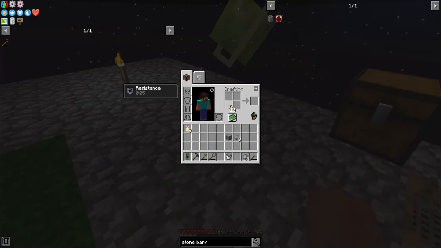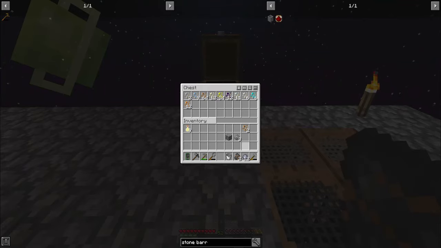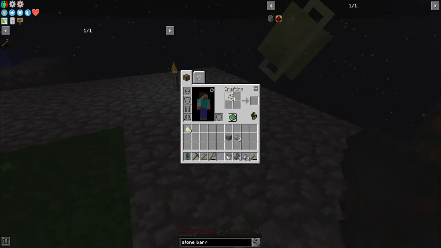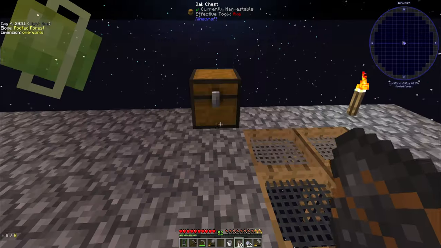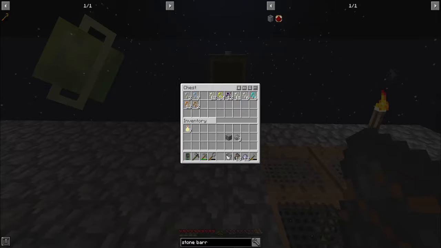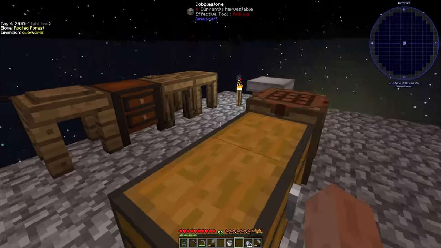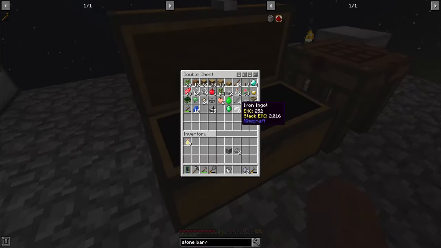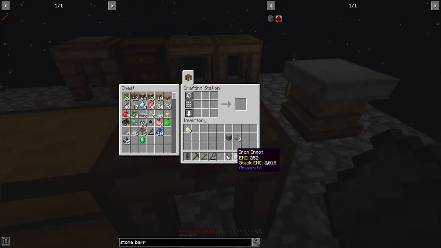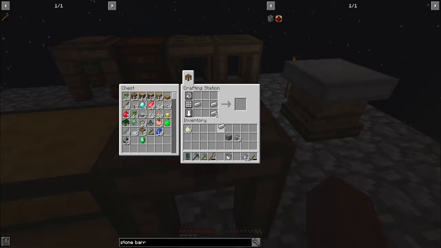Let's see what we got here. We got two. Put those in there. We got some iron here. Okay. What we want to do is, let's see here. What burns? Let's make some iron. We have enough right here. I want to make one more bucket.